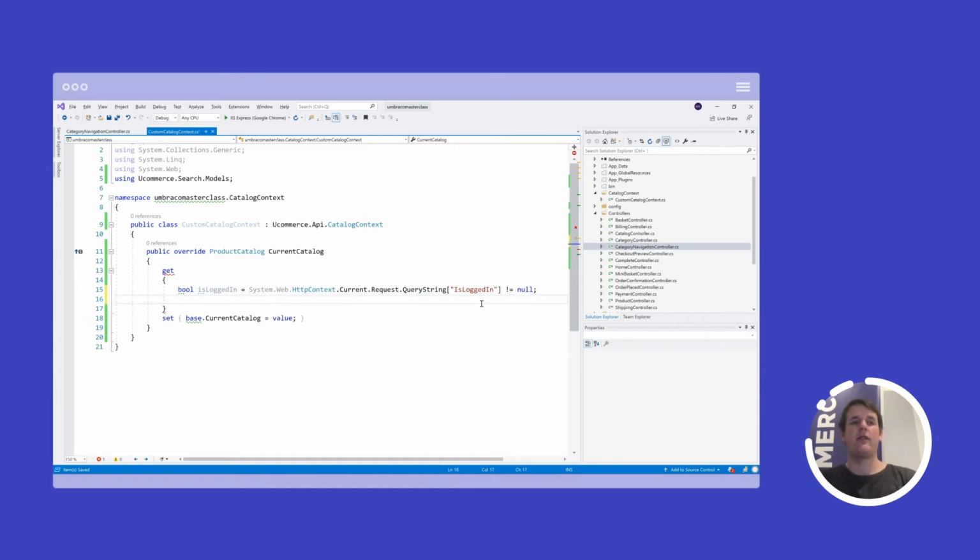I'm just going to bypass all that because the gist of this is to see how the IoC container behaves, so the business logic becomes sort of irrelevant at this stage. So we can say if is logged in, then we want to return our own catalog. Otherwise, we'll just return base.currentCatalog.